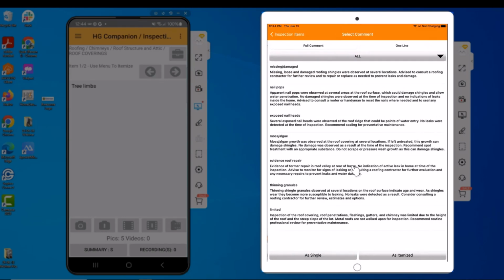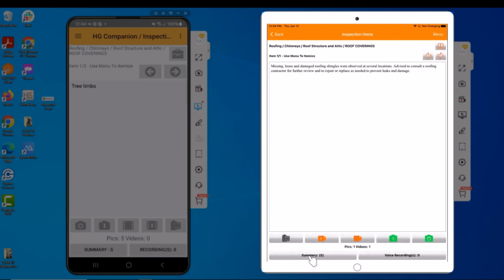We've got our lovely list of auto comments, insert as single. So iOS kind of flip-flops. This time the insert as single is over here on the left side. And there we go. We've got our comment and our pictures and our video.